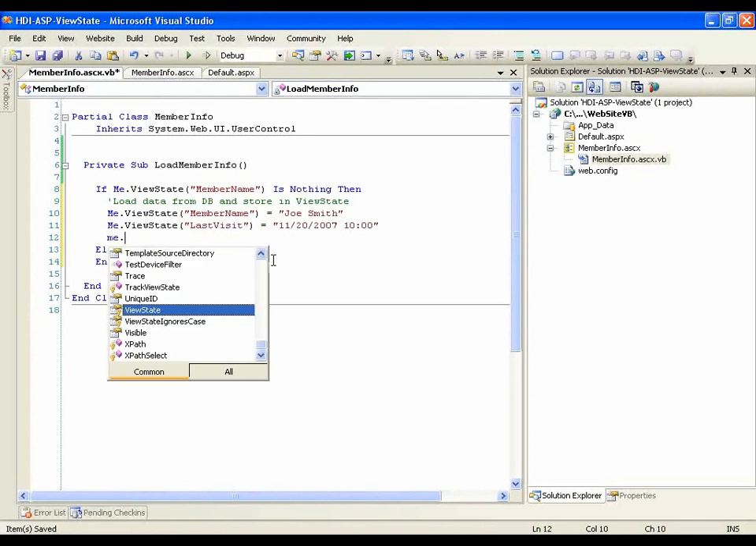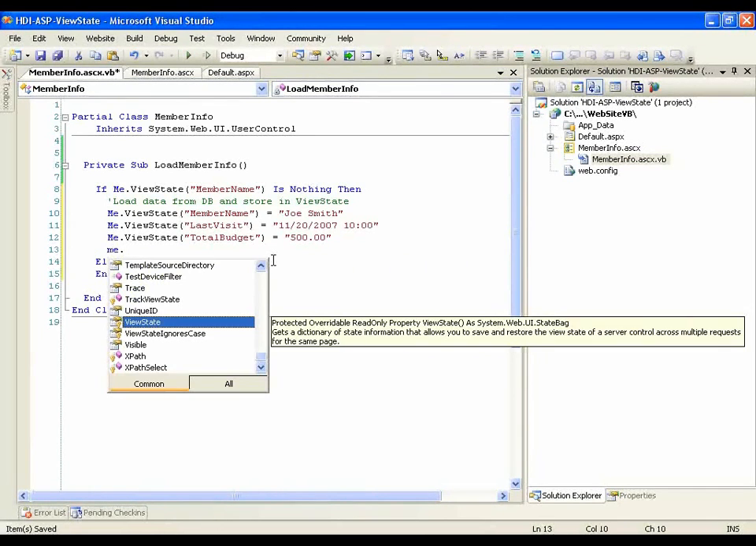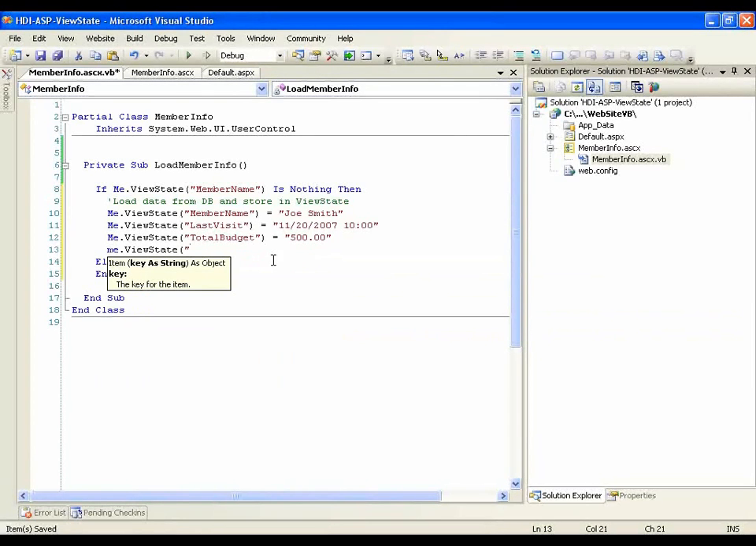The next thing in the view state will be the total budget. As I said, this is a shopping site, so this will retrieve the total budget available to the user from the database, and in this case we'll put $500. The next thing we'll get from the database and store in the view state is the items purchased, and this is the number of items that the user has purchased, and we'll make that equal to 10.